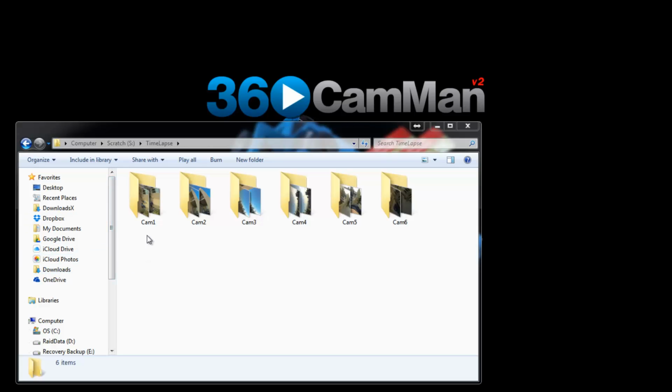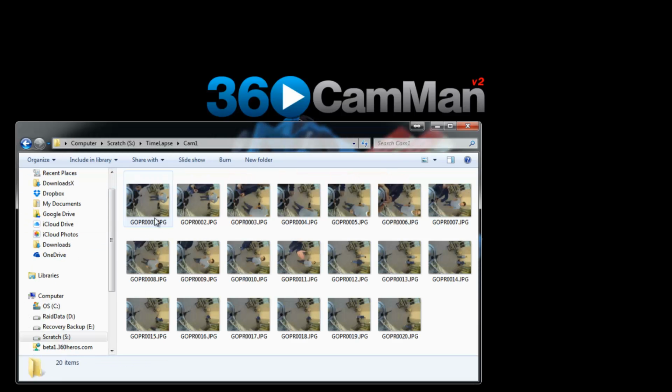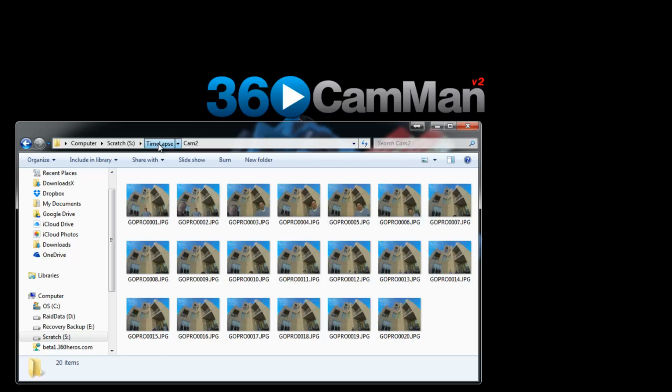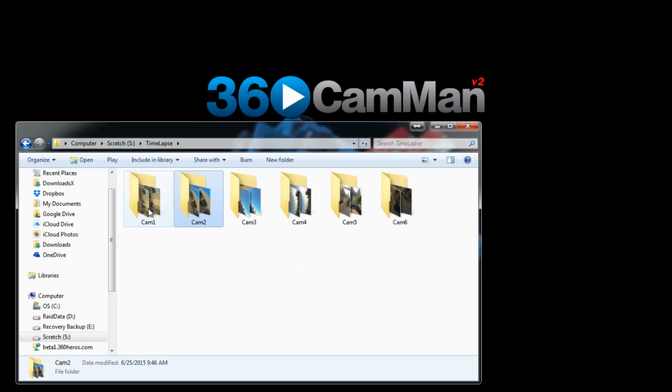So to start, what we'd like to do here is each one of these folders has the GoPro sequence images from each one of the cameras. And what we want to do is merge all of these photos into one common folder so that we can use PTGUI to do a batch stitch of everything.